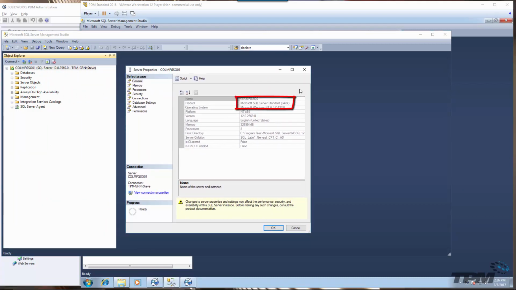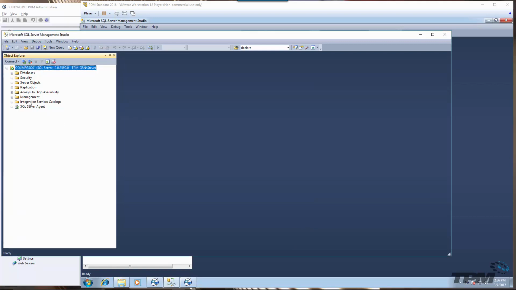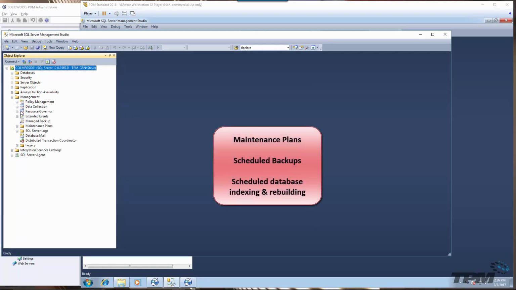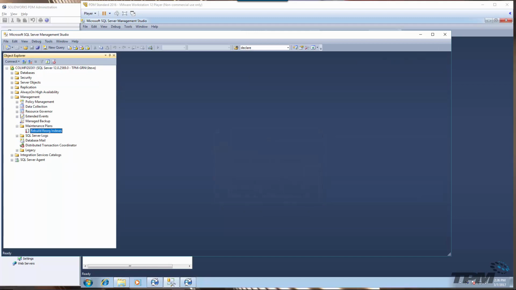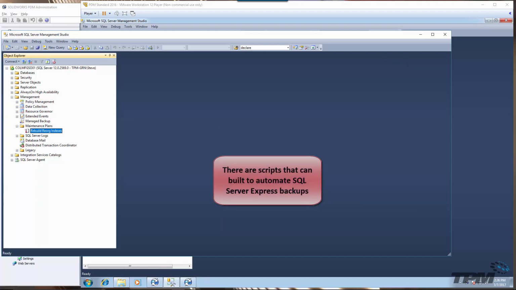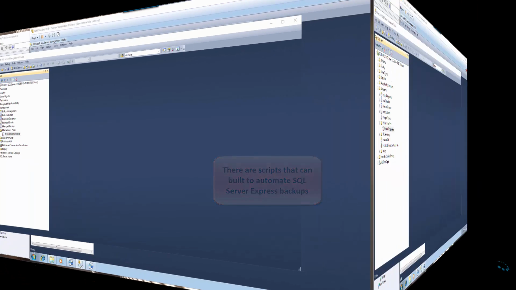Now, one of the nice things about SQL Server Standard is it does provide maintenance plans that allow for scheduled backups and scheduled maintenance, such as indexing and rebuilding and reorganization of tables. In PDM Standard, you will have to do manual backups to make sure that your database is backed up.